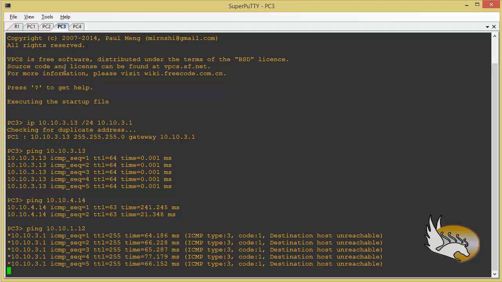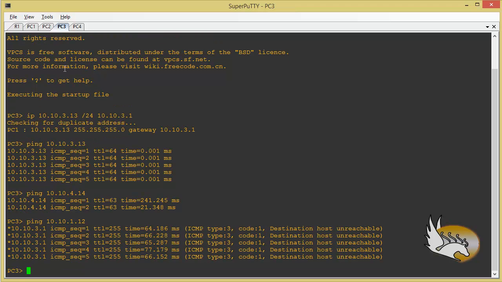So this is a very simple explanation of VRFLite. In next section, I want to start talking about MPLS, and in that, I'm going to examine a full topology.